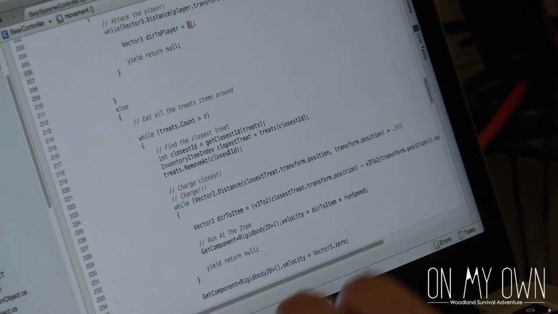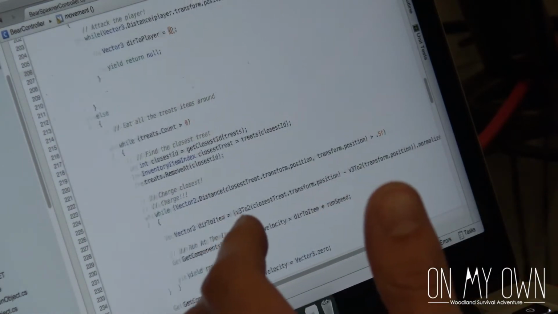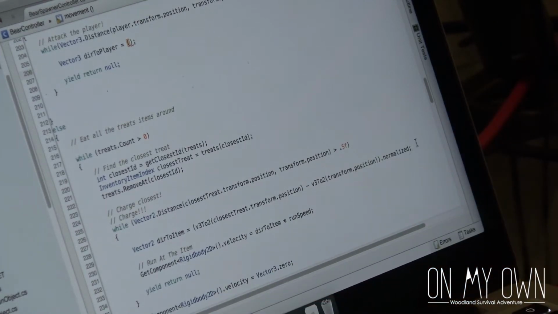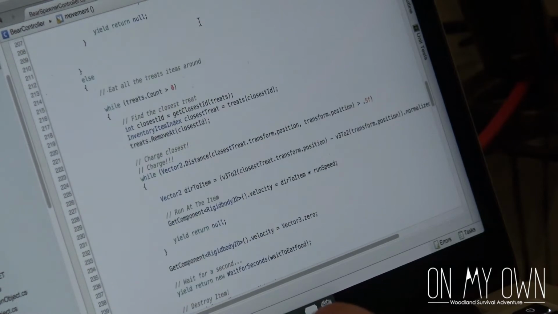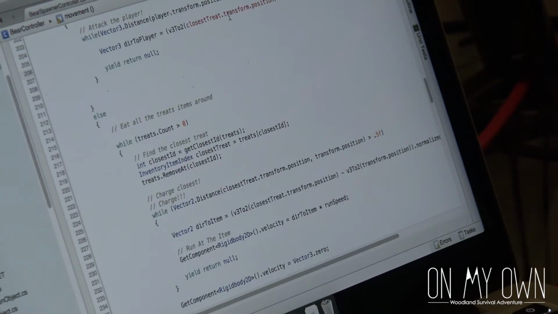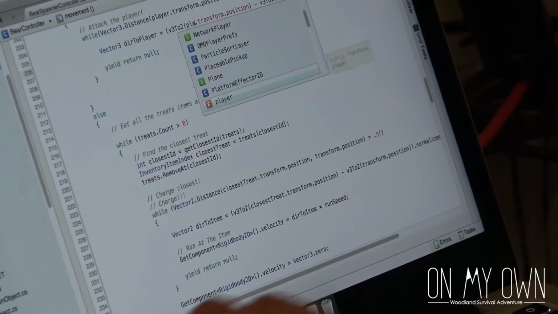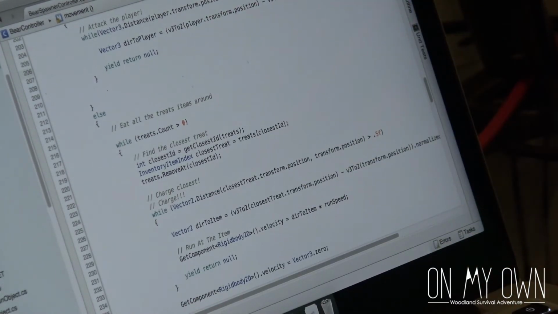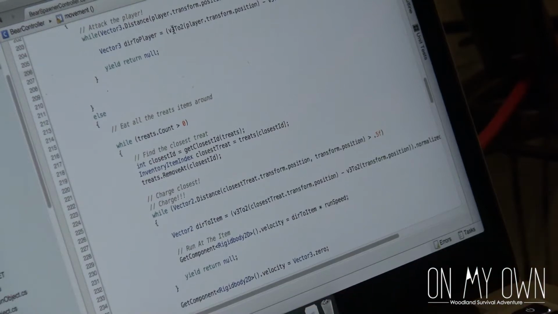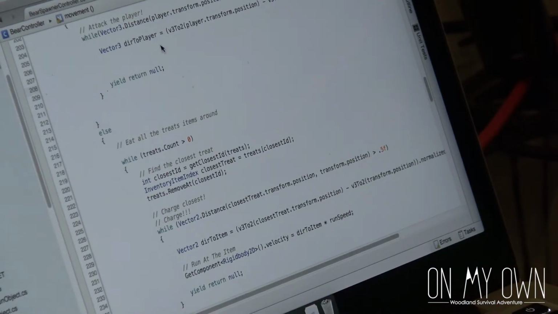And down here, a big part of coding is you reuse a lot of the code you have. So down here I already have finding direction. So what you can do is do the player's position minus your position and then find the normalized vector, which is just the direction. And then we are going to make the bear run that way.